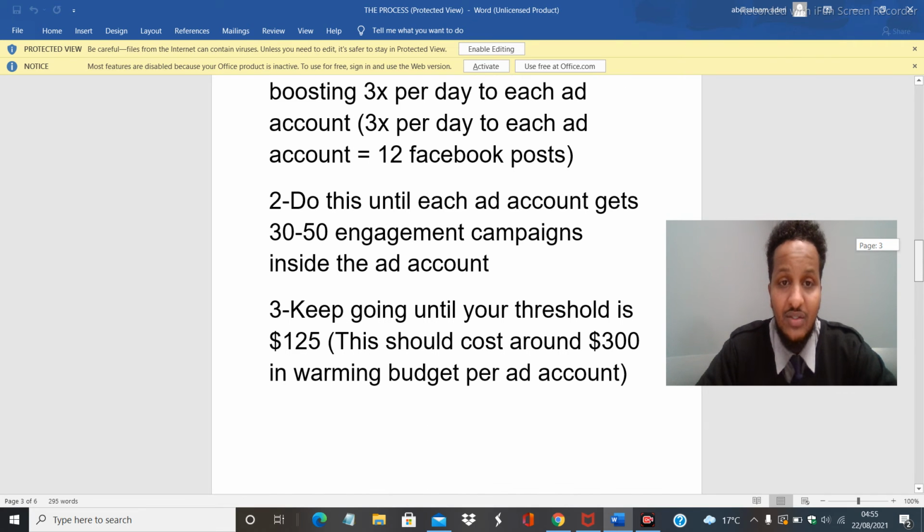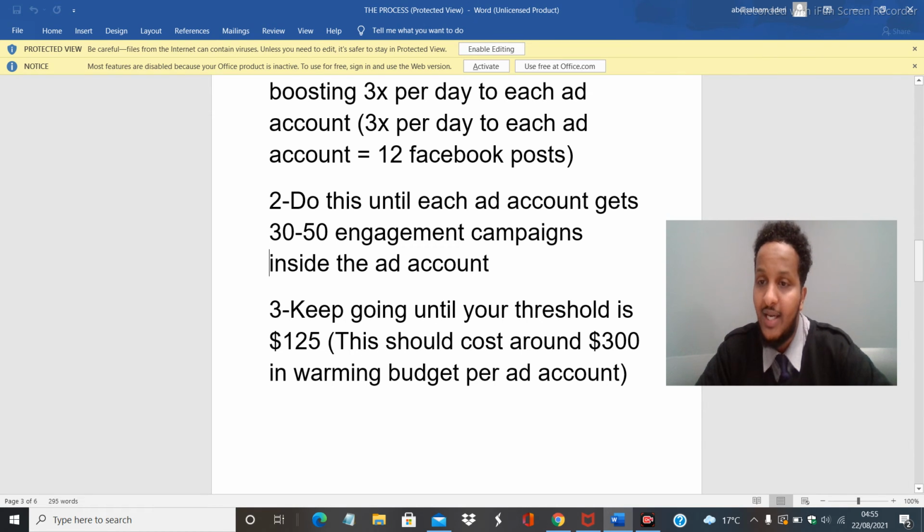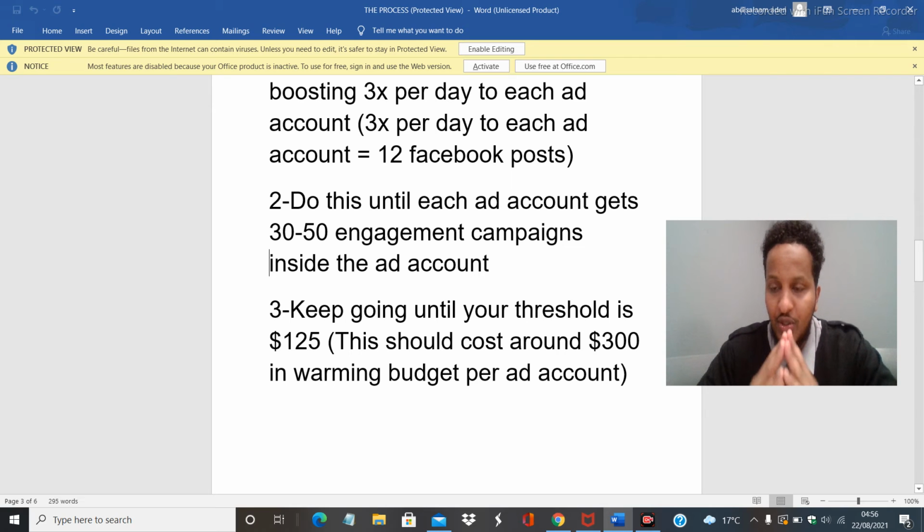And then the second thing is to do this until each ad account gets 30 to 50 engagement campaigns inside the ad account. Now, the more engagement you get, the better, because Facebook is all about, think about it from Facebook's eyes. That's why I believe in anything that you do, think about that person's type of view. When you're selling a product, think about the end consumer. What would they think about this product? How would they see this ad? Would it come across as salesy, or does it come across as someone trying to solve a problem, a solution to the problem, right? These are things you should really look at and always consider all the time: if I'm going into this, how would Facebook react to this?